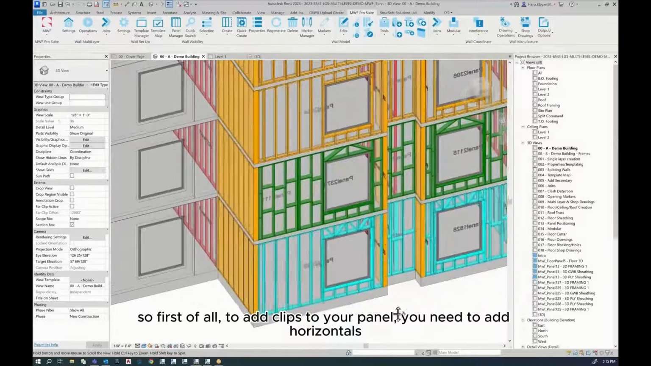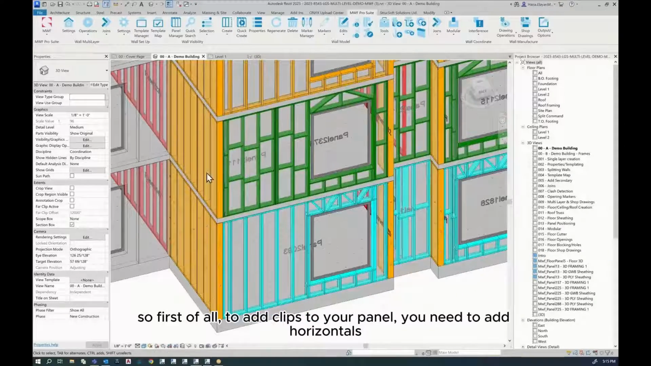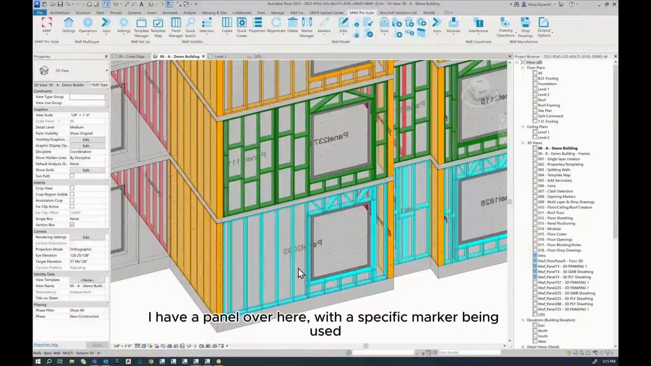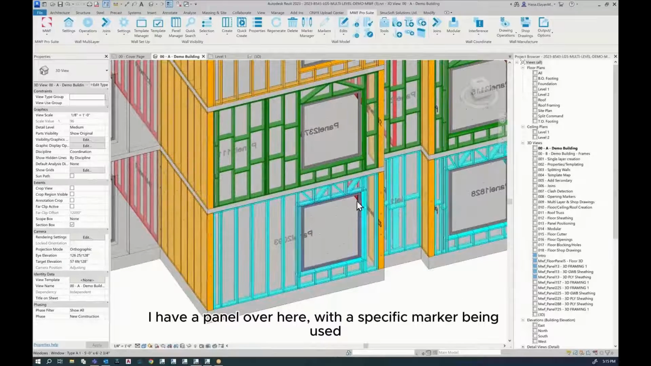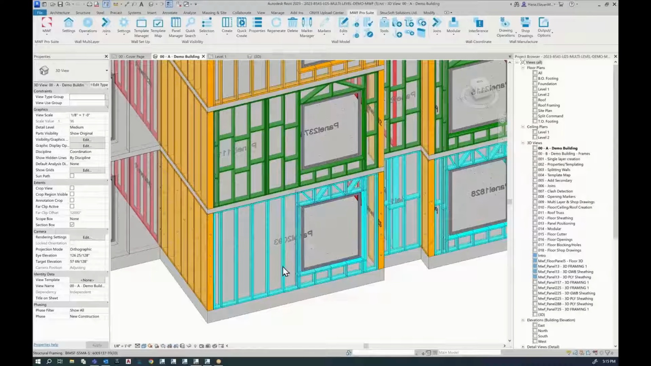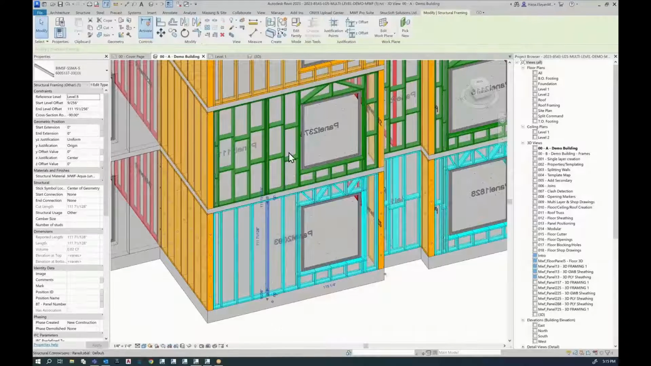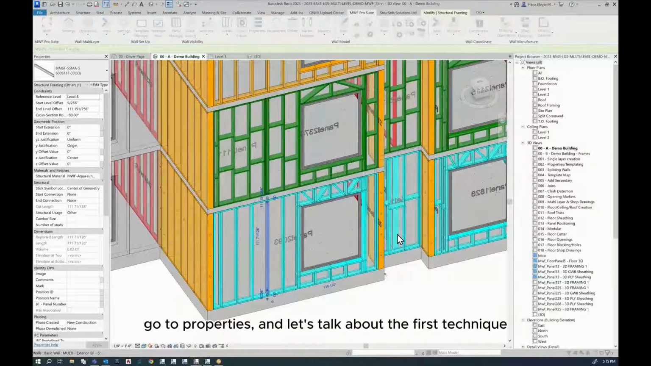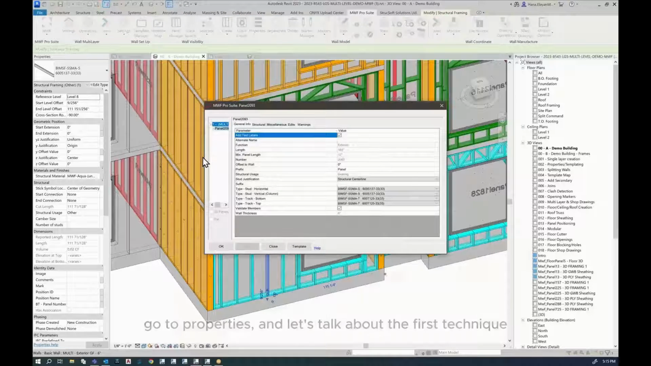So first of all, to add clips to your panel, you need to add horizontals. I have a panel over here with a specific marker being used. For the opening, let's select one member of the panel. Go to Properties, and let's talk about the first technique.